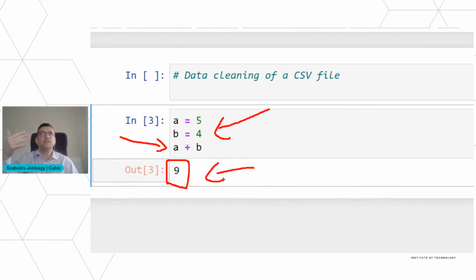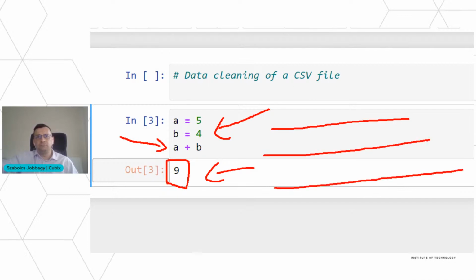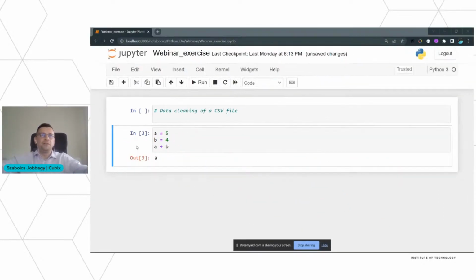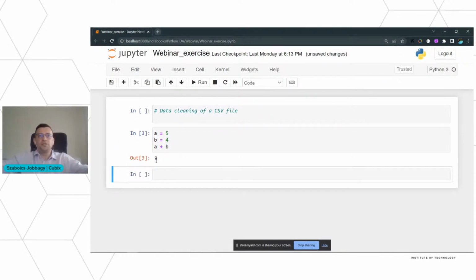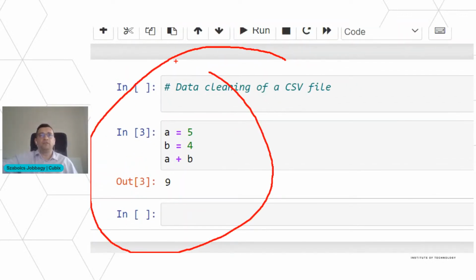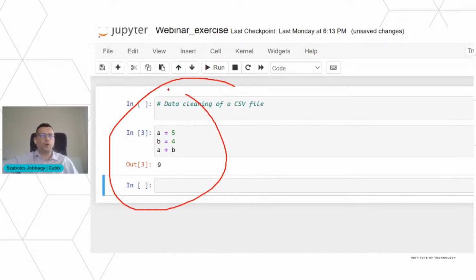So it's very interactive. You don't need to type 10 lines and then run the whole program and then see the final result. You can do it one by one. And then if you insert a new cell, you can go through. So it's a very cool environment, a very cool user interface to work with.